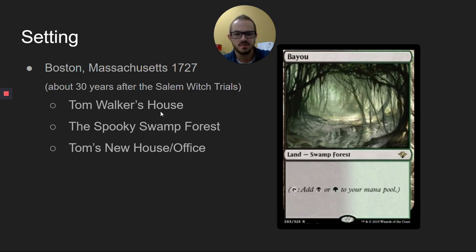It's Tom Walker's house, which has a haunted vibe. We have his spooky dead horse out front, his wife that beats him. His neighbors can hear the domestic abuse that happens in the home, and nobody helps. Nobody helps him.